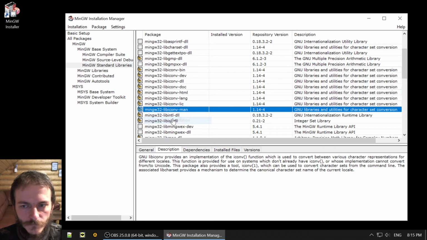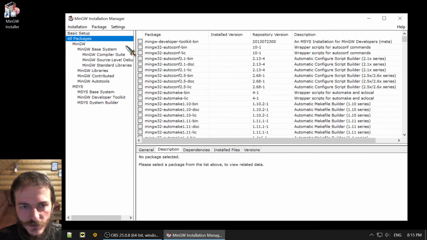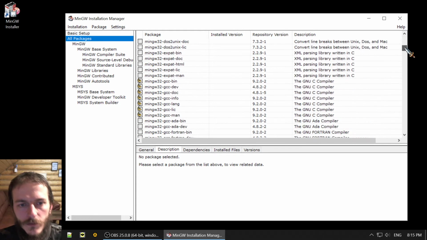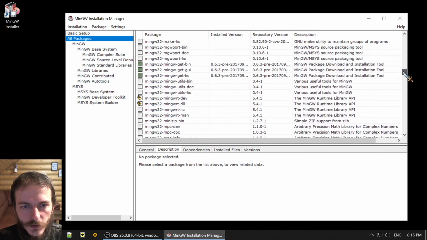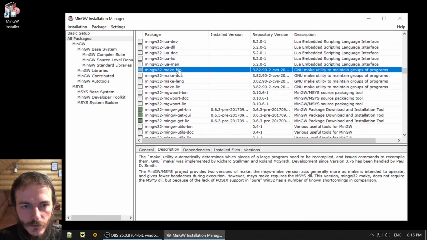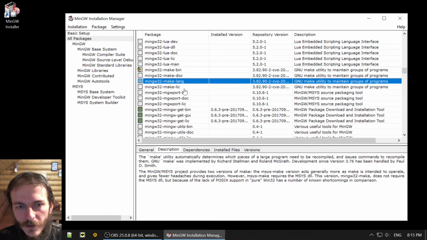You could do it later, but yeah, it's just the most useful stuff. Then let's choose all packages. It will be easier to find what we need, and we need the make utility. So we're looking for this mingw32-make bin.